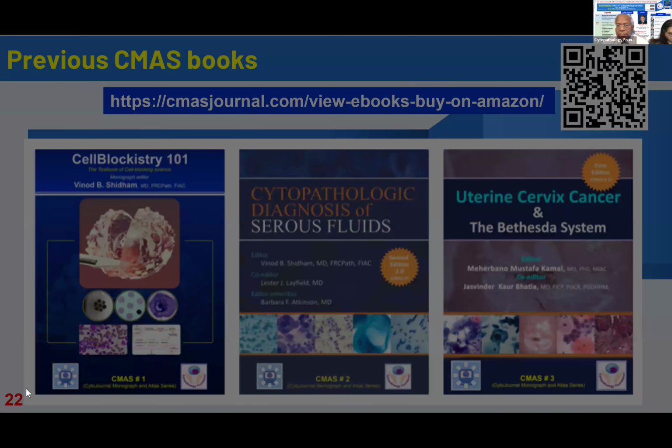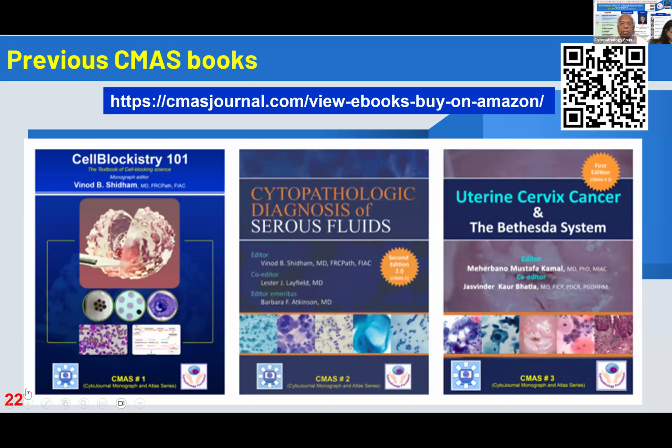So these are the different books which are already there. If you go on the CMAS journal site, there is a link, and I wanted to explain on this slide, but unfortunately my cursor is still frozen, so I can't do much on that.